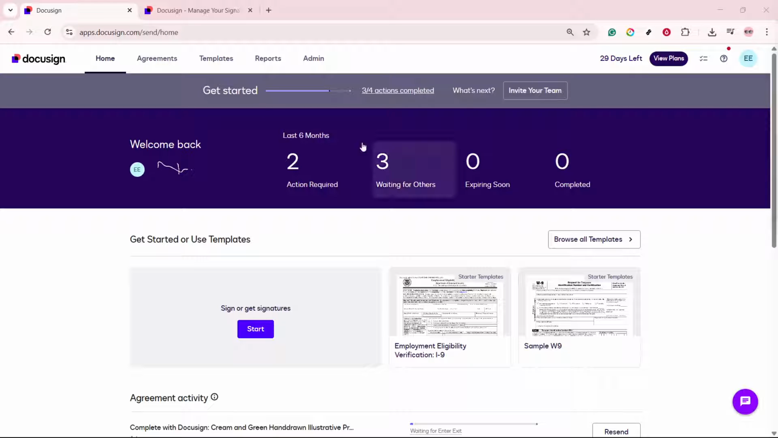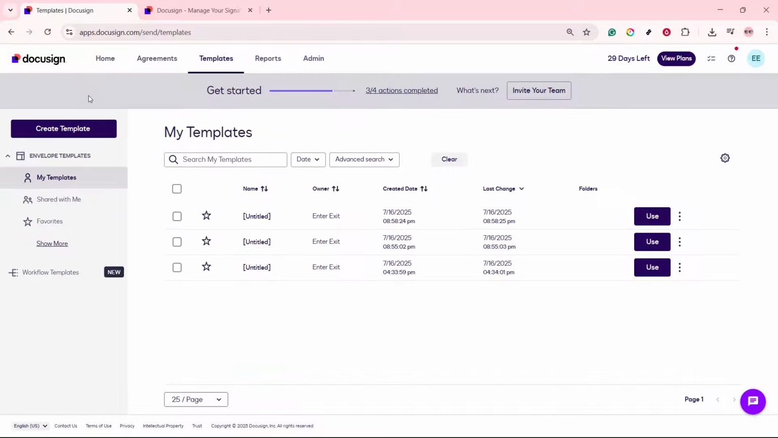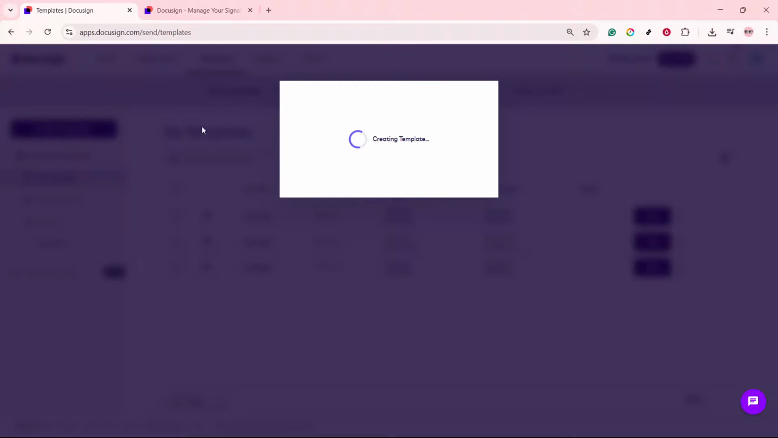First, from your DocuSign homepage, navigate to the Templates tab. Once you're there, you'll see an option to Create Template. Clicking on this will open up a new page where you can begin designing your template. Starting with a template rather than a new document each time saves both time and effort, ensuring that you're always sending out documents with all required elements included.